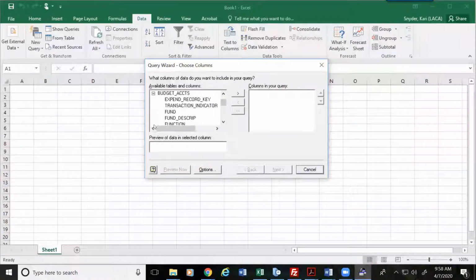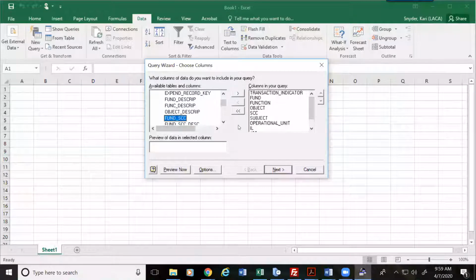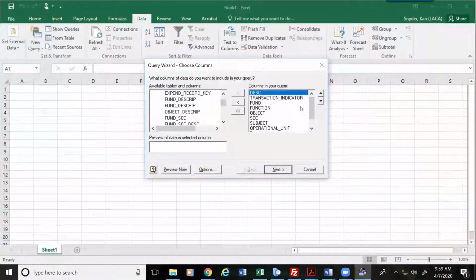So budget underscore accounts, I'm going to expand that. And we're going to pull all of the dimensions of the account, including the transaction indicator. So transaction indicator, fund, function, object, special cost, subject, OPU, instructional level, and job. And we'll also pull the description, and maybe you like seeing a description that means more to you, so we'll go ahead and select it and move it to the top so that it's the first column in our spreadsheet.